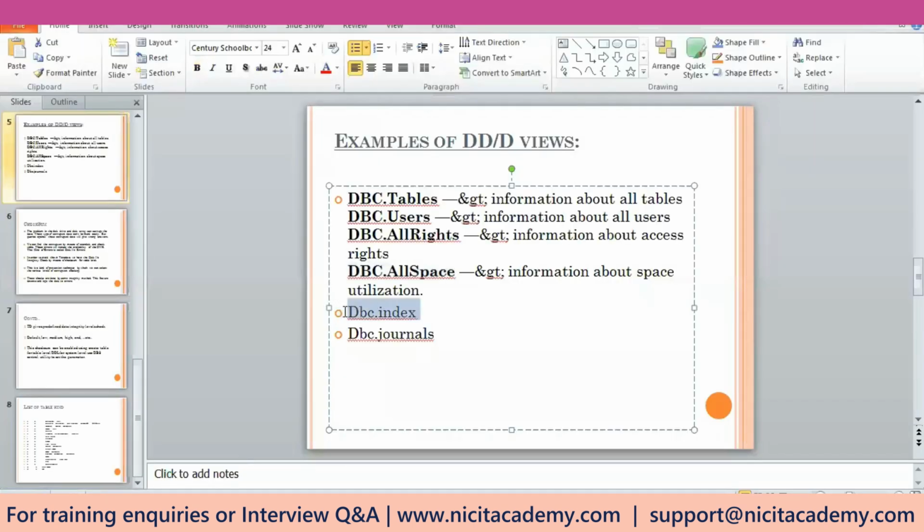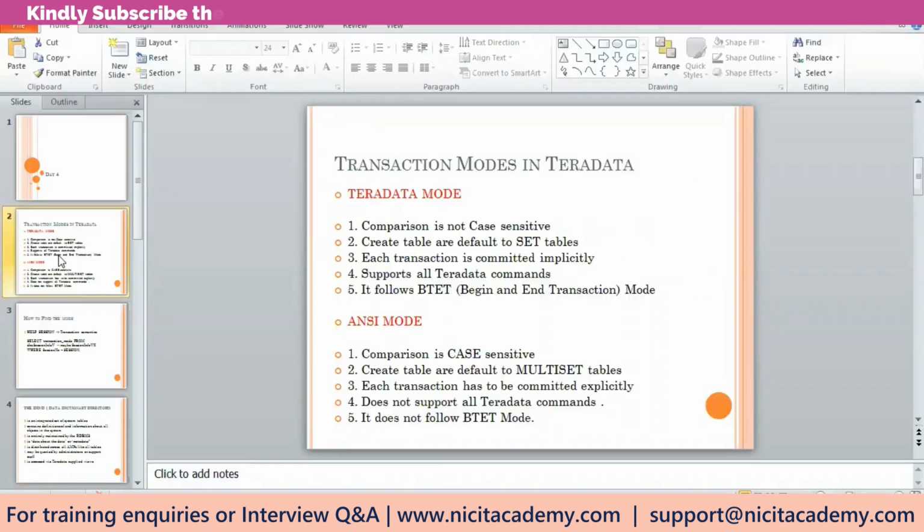Then DBC.Indexes will give you all the index information. You can run Teradata in two different modes: one is Teradata mode, the other ANSI mode. Whatever we are running is Teradata mode. So you can check this whenever you are running Teradata.